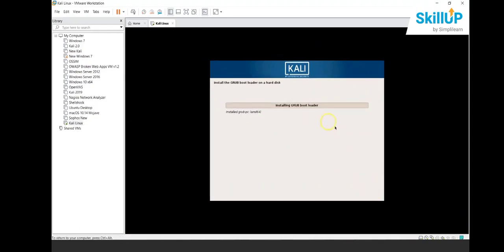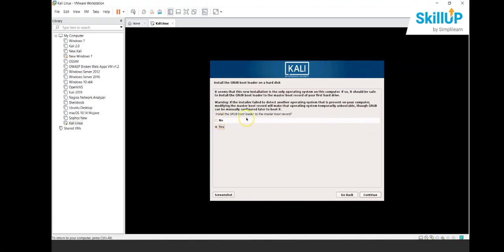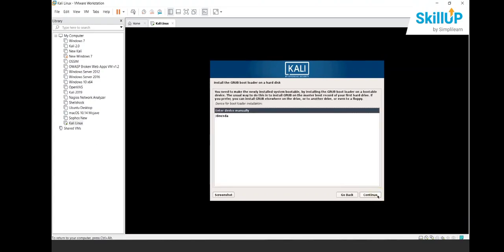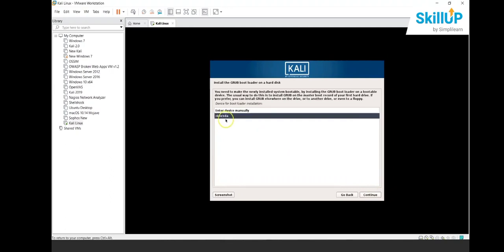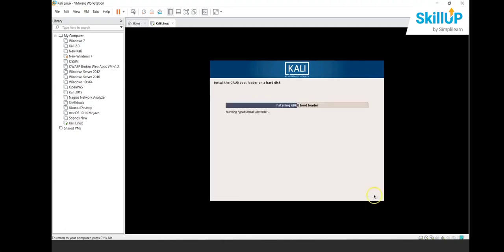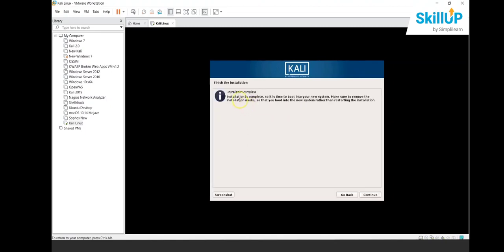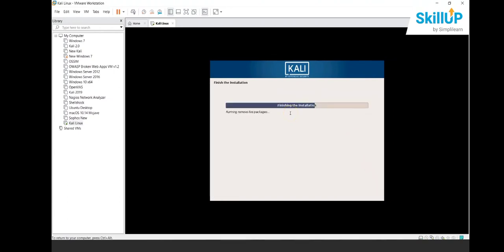Now this is going to install the grub bootloader. This might take a few minutes as well. Install the grub loader to the master boot record? Yes. Click on continue. Click the hard disk that you have just utilized. This is the one. Click on continue. It will install the grub bootloader, running through the last phases of the installation. And now it says the installation is complete. We want to click on continue, finishing the installation, and then it will do a reboot.